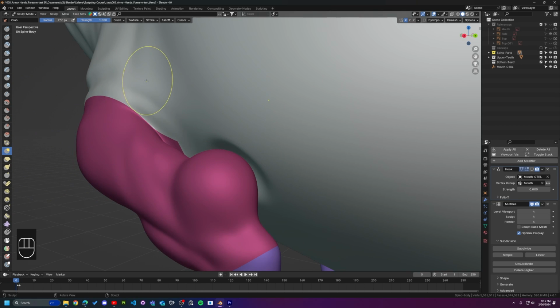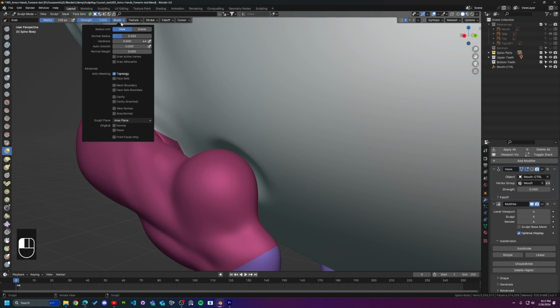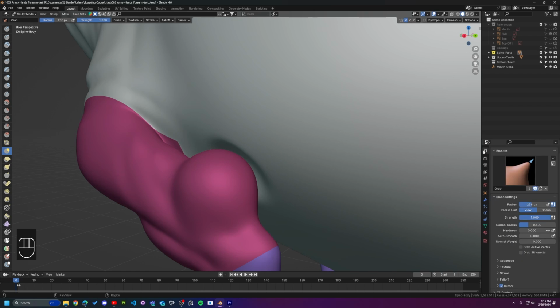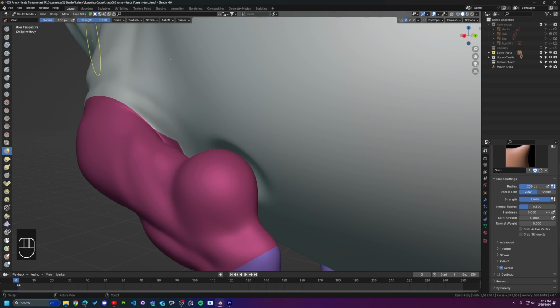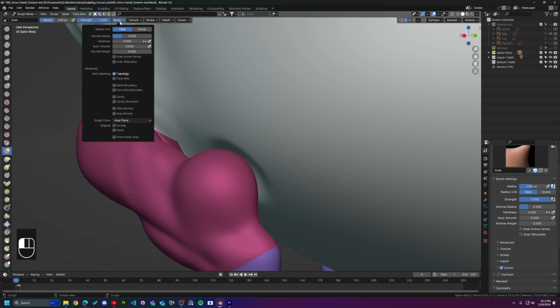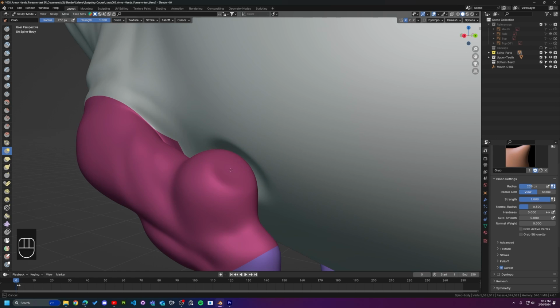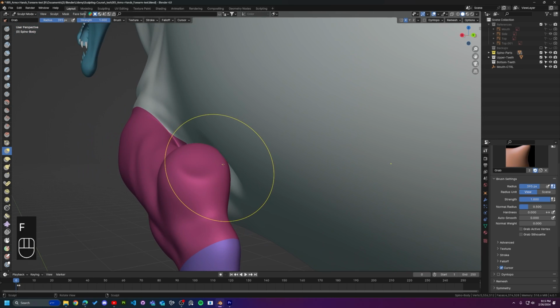So the cool thing about face sets is you can go into any of your brushes, and if you go up here in the brush tab, or you could also go into your tool menu, you have this here. Sometimes I just like to work up here directly. You can go ahead and just toggle face sets, and you do face sets boundary. And so now you'll only affect that face set that you are hovering over. You can see it's not touching this because this is its own face set. So that's really handy as well.